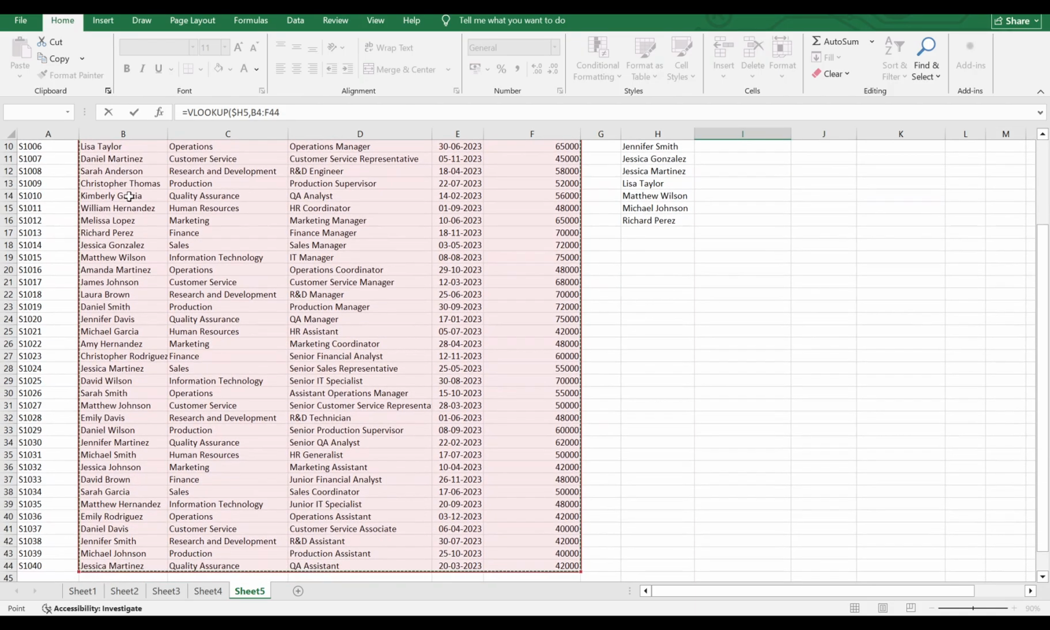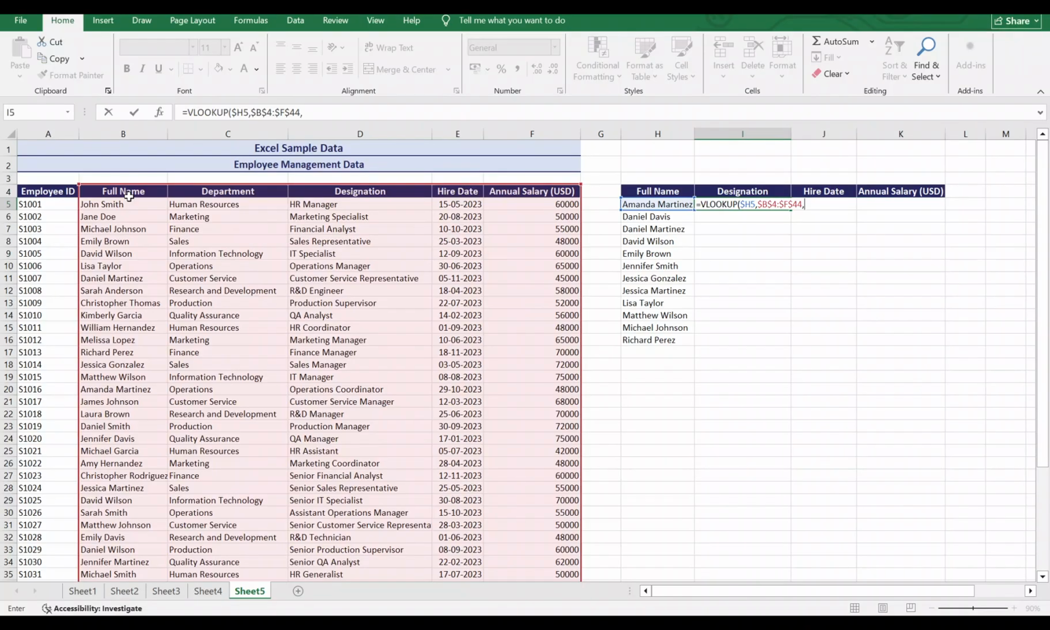Then, lock that selection so it doesn't shift when you copy the formula. Press F4 once to add dollar signs, turning it into an absolute reference. This prevents accidental changes if you fill the formula down or across.